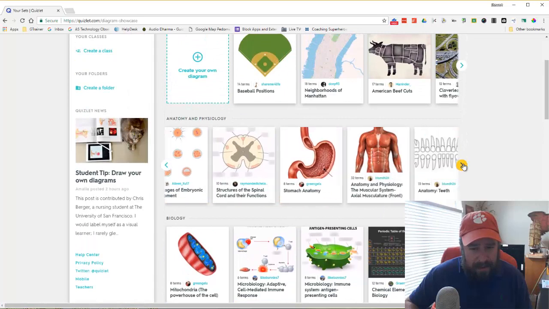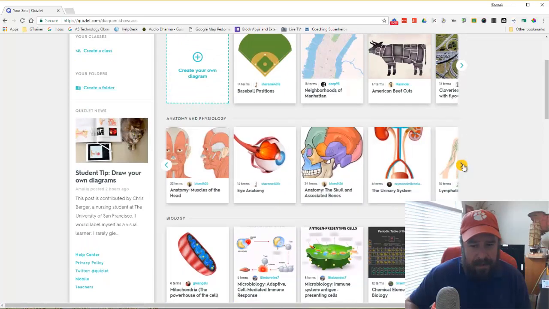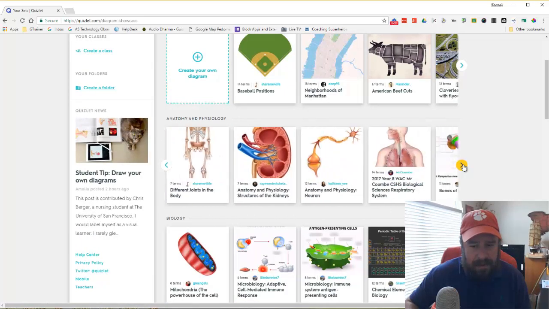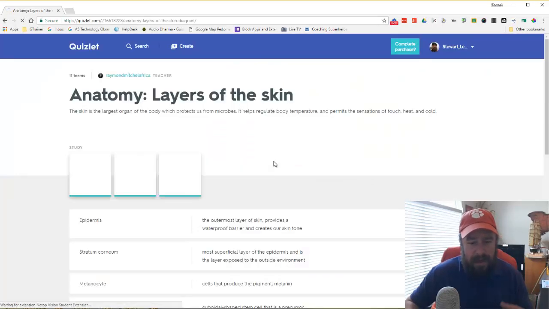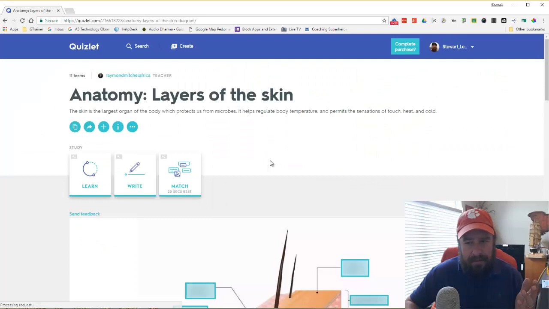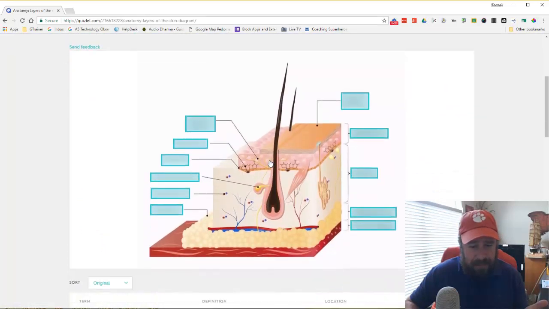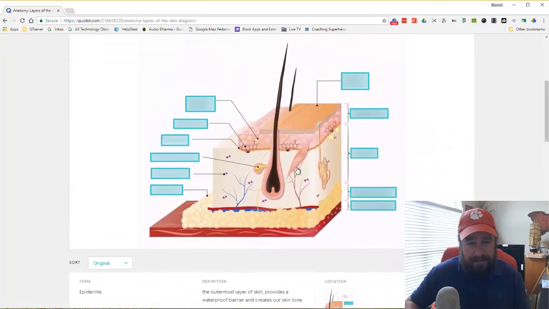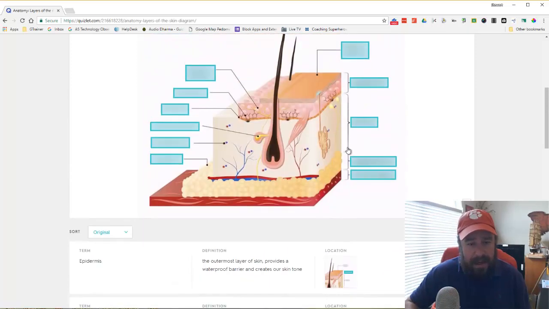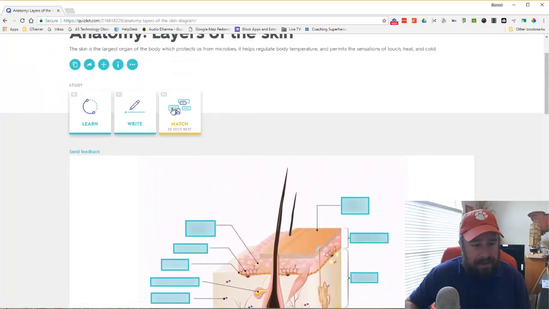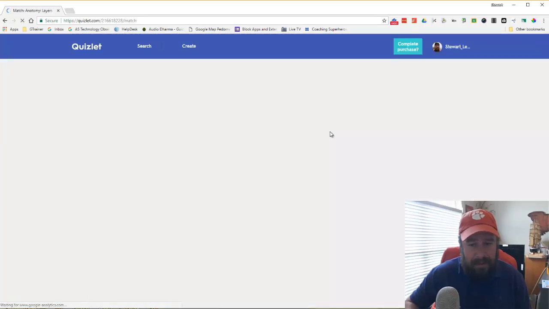So if we go to anatomy, there was one I wanted to pick that was layers of the skin, because I thought about this for my cosmetology teacher. And it's a diagram of a cross-section of skin. And so we have the terms, the definitions, and then it shows you the location here.